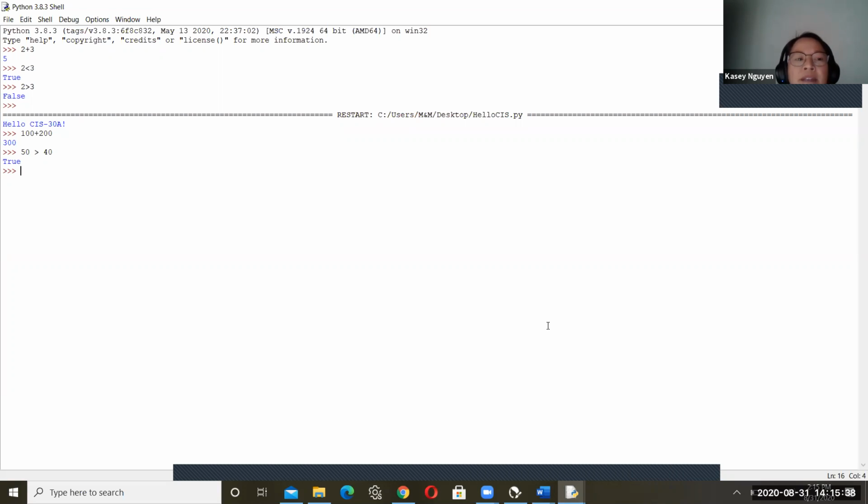Now, if I put in 50 is greater than 100, it's going to tell me that it's false. So in this case, it's actually using a bool, or boolean, to tell the user in the console or in shell whether what you typed is true or correct.